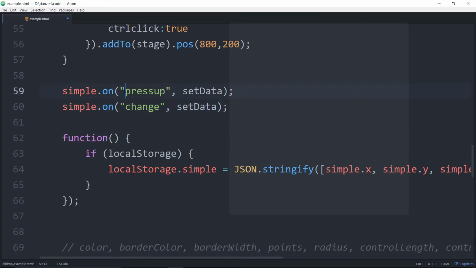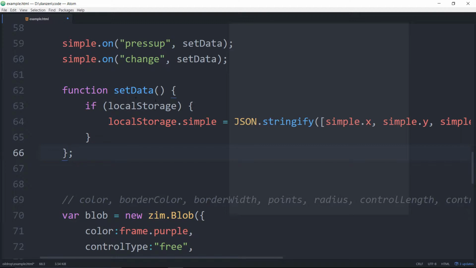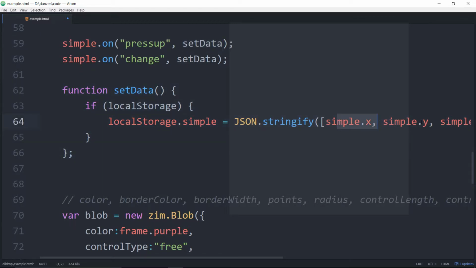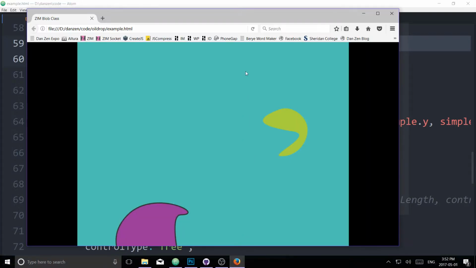Okay, so when we press up on it, we'll set data, and when we change the Bezier curves, we'll set data. And then this becomes the function set data, like so, and it doesn't need a little round bracket at the end, because it's no longer literal passed directly in as a second parameter. Okay, got that? So we have a function called set data that's going to record X and Y as well, and we're calling that both when we press up on simple, which will happen after we drag it, and when we change the Bezier curves.